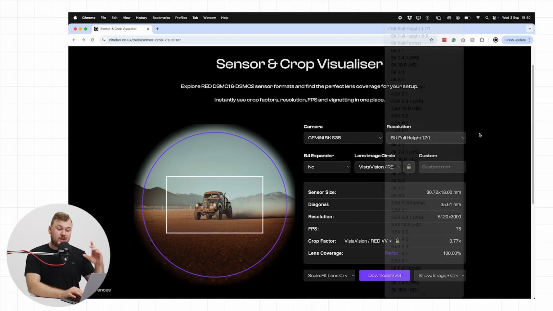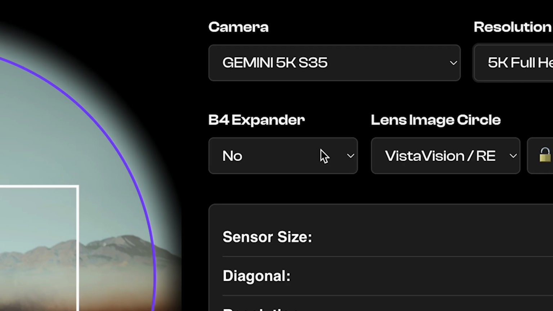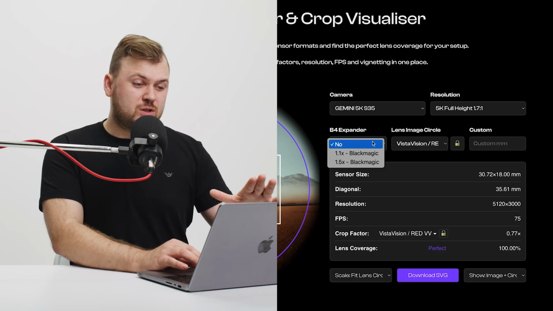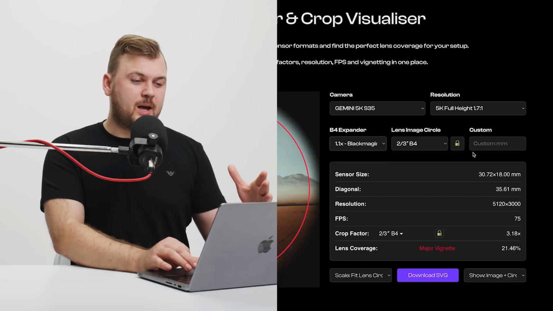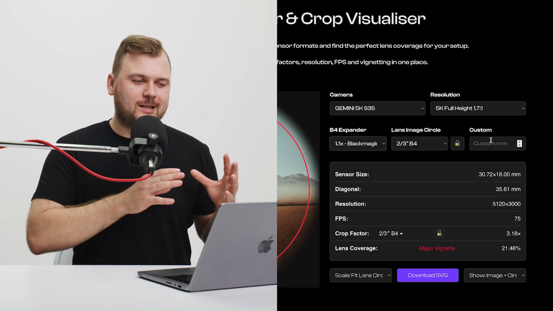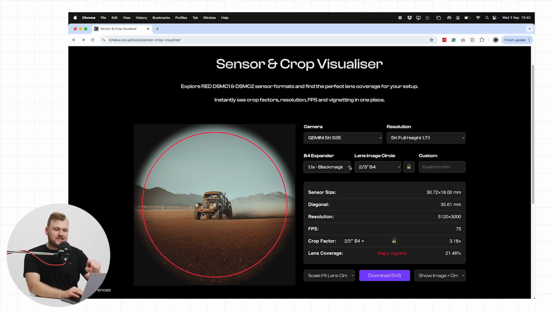So the next box is the B4 expander box. By default, it's set to no. And we've got the two options on there, which is the 1.1 times Blackmagic and the 1.5 times Blackmagic. So I'm going to choose the 1.1 times as that is the more popular one in terms of the Blackmagic mount you can get off the shelf brand new today. So I switched it over, and by default, the lens image circle also updates. So that is now saying 2/3 B4. So that is a standard 2/3 B4 lens.